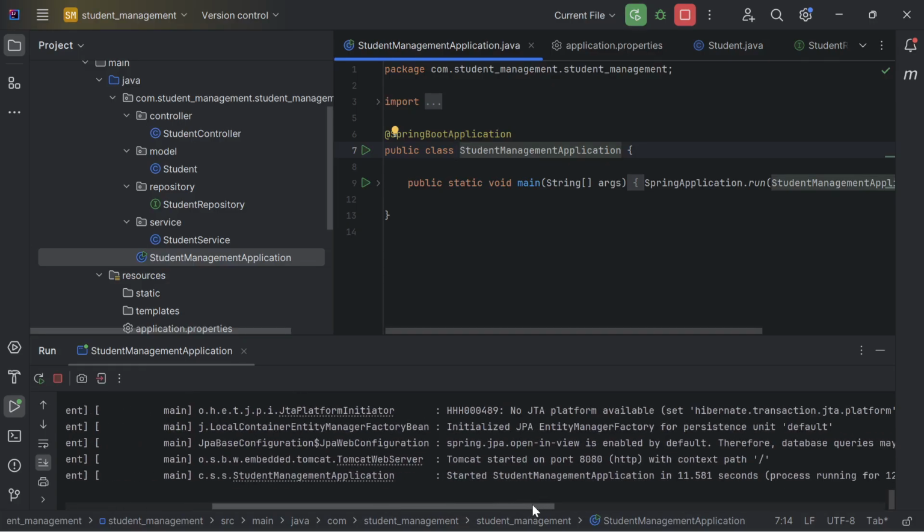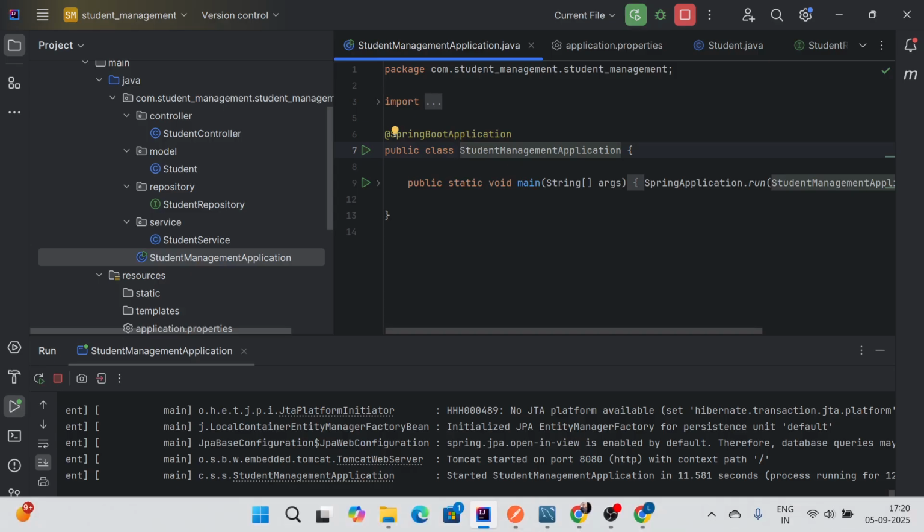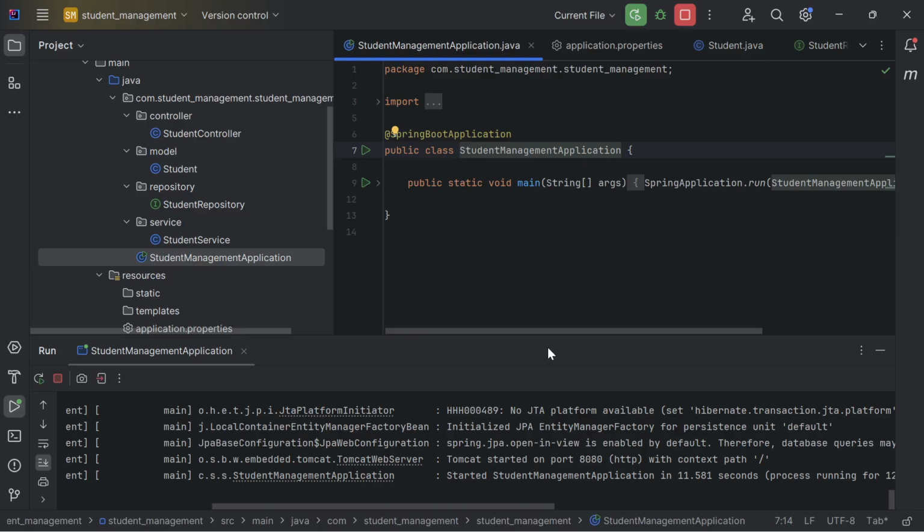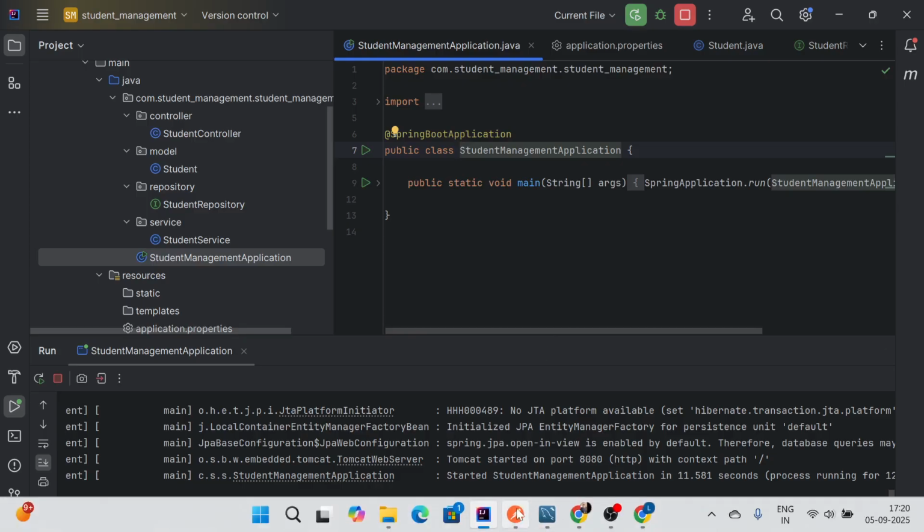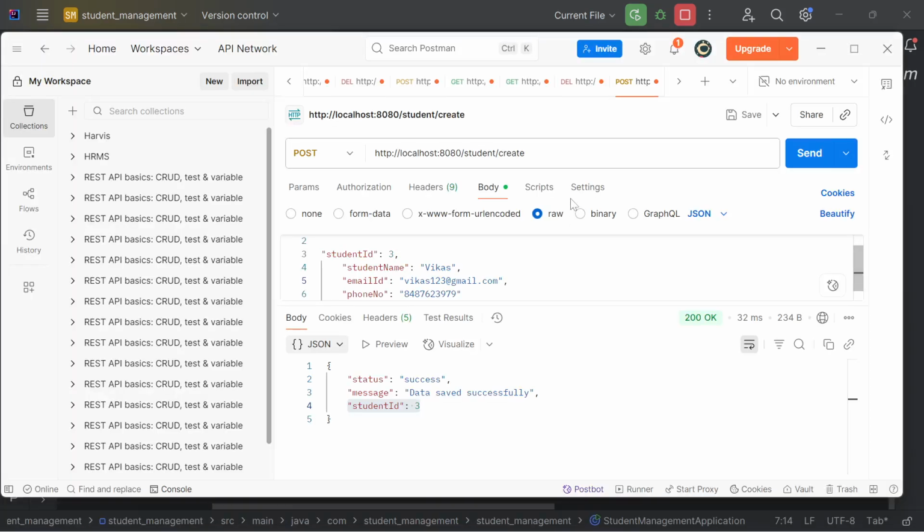Yes, finally Tomcat is started on the port 8080. It means our server has started. So we are going to test. We are going to insert some data. We have to use Postman.